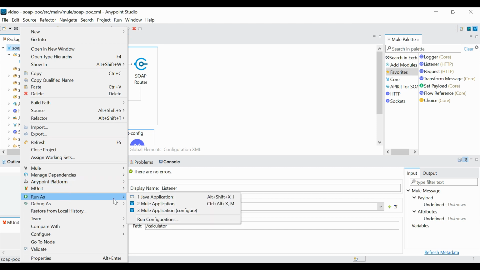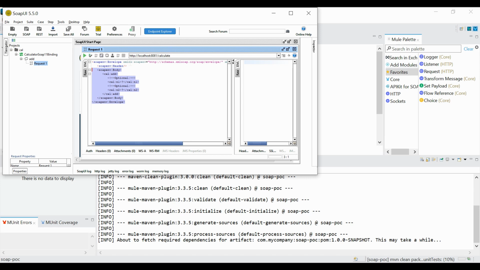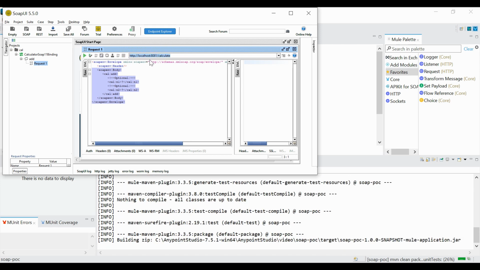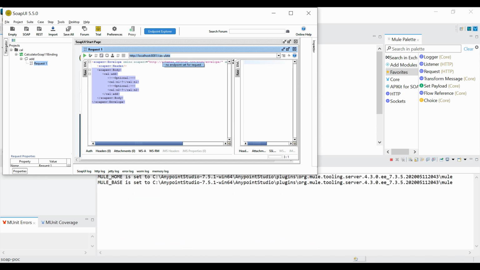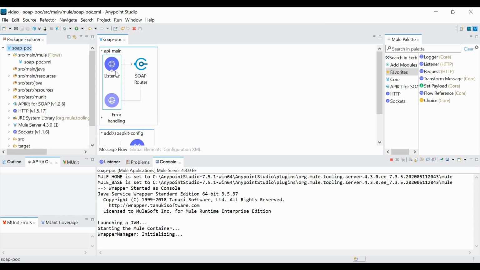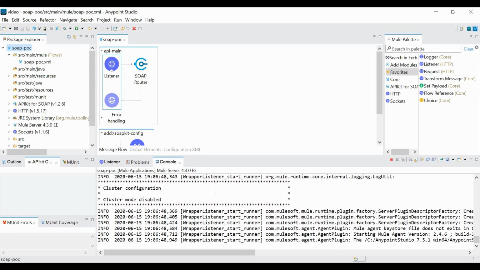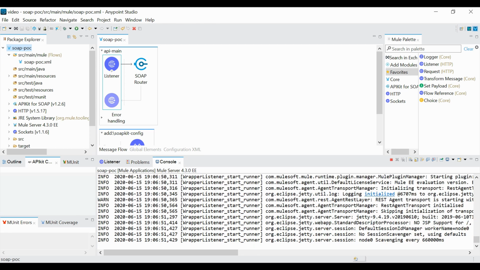Okay, now let me run this application. Meanwhile, while this is getting deployed, let me go to SoapUI and see if our path is correct. So here we can see it is taking the same path whatever we have defined inside the WSDL. So this is HTTP localhost 8081 calculate, and for the HTTP listener also we have done the same configuration. So let this deploy and then we will try to hit it.